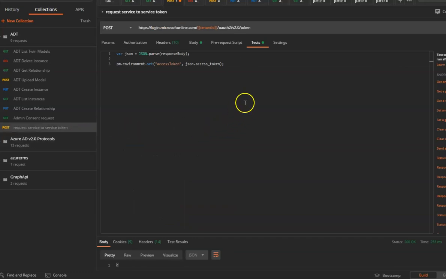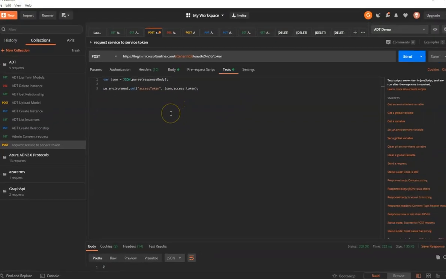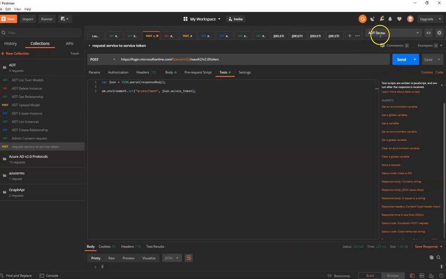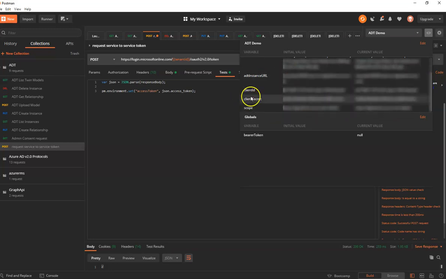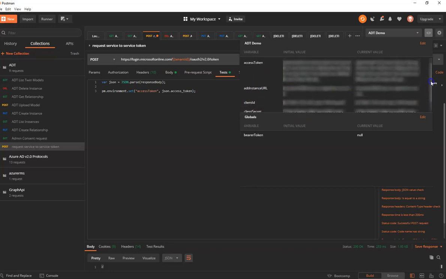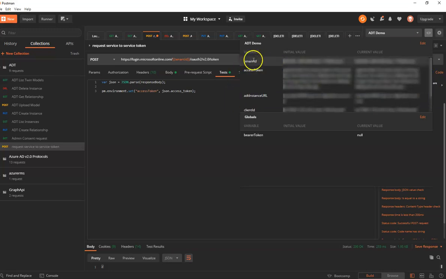In order to parameterize all of this required information, I've created an environment here. You need to create a similar environment to store the tenant ID. The access token will be populated, and I'll show you how. Using the test tab, I wrote this simple code to populate the variable access token with the response from the server. Please also configure the ADT instance URL, the client ID, the client secret, and the scope as shown here, of course with your own values. The scope is the same for everyone, but the client ID, client secret, ADT instance URL, and tenant ID are specific to your tenant.